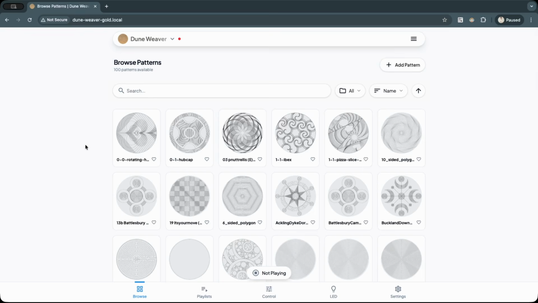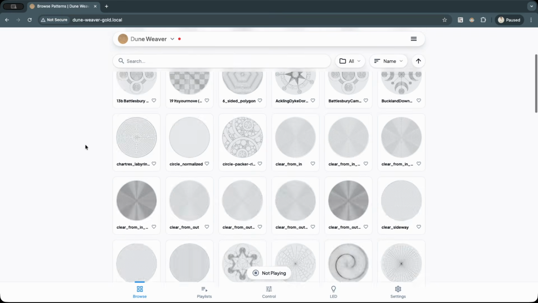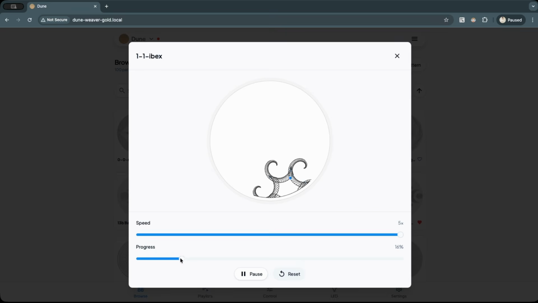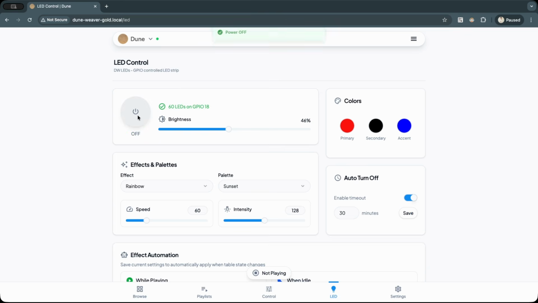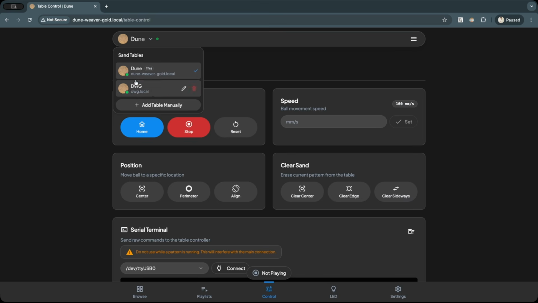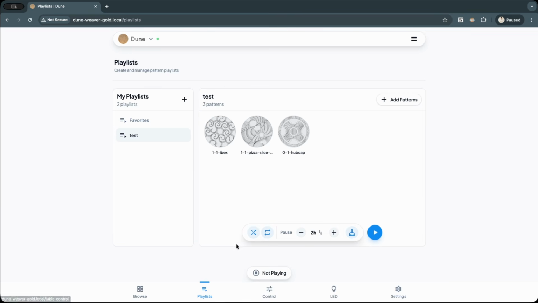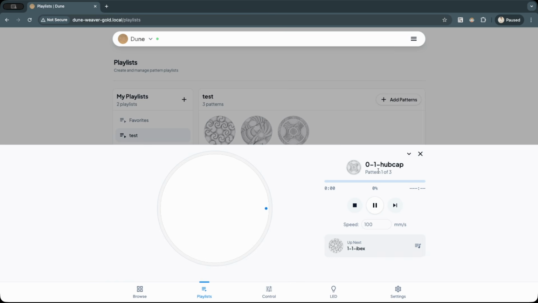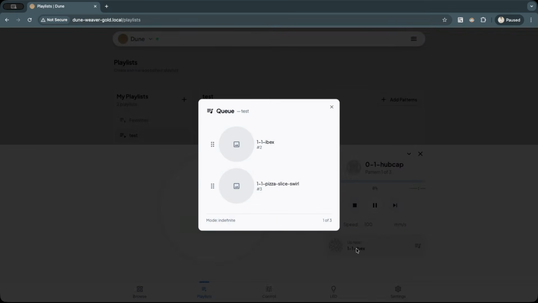It's really amazing to watch. And when people ask what makes Dune Weaver different from other kinetic sand tables out there, it's not just that ours is DIY or more affordable, it's the software. So today I'm thrilled to show you version 4 of the Dune Weaver software, a complete rebuild from the ground up. We will have multi-table control, offline support, playlist management, Home Assistant integrations, and direct G-code terminal access.